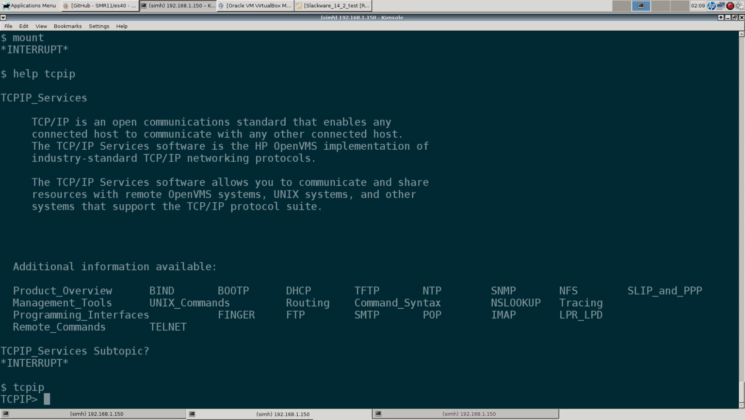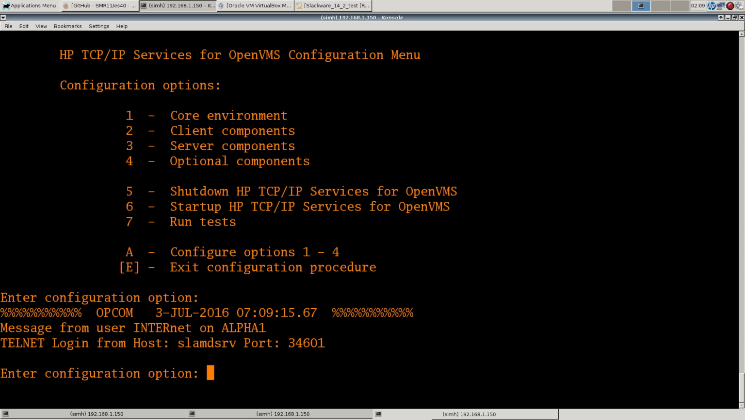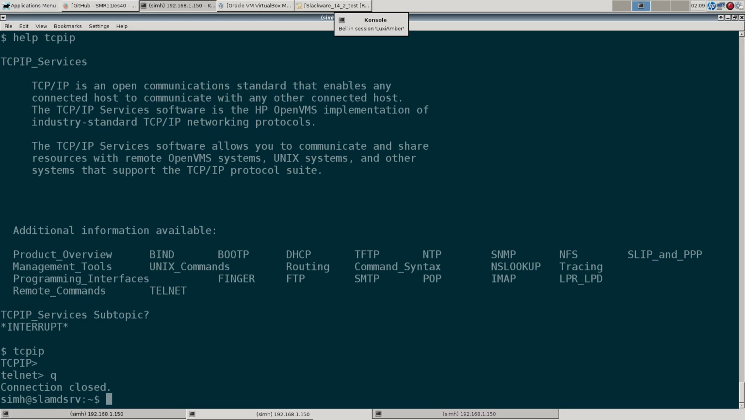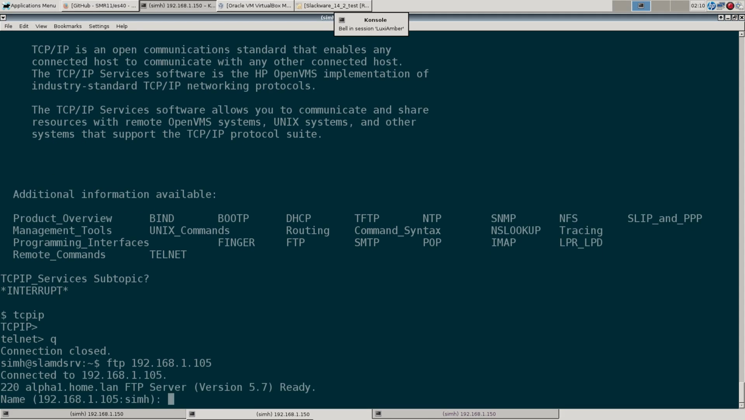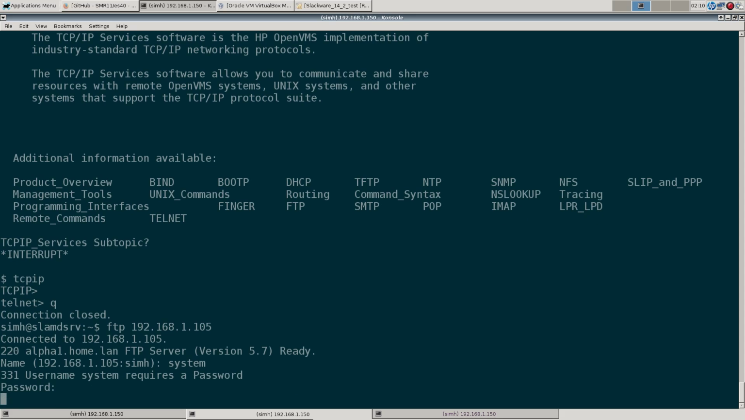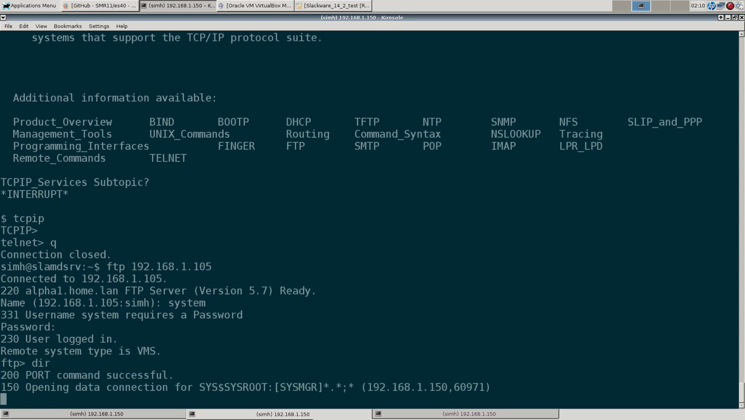So here we go. Now what I'm going to have to do now is, so we have demonstrated that we can log in. Let me kill that telnet session. See if I can FTP. Okay. So we can also FTP over. That may take a second.